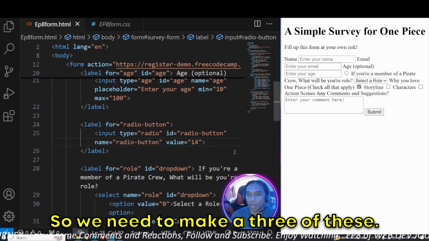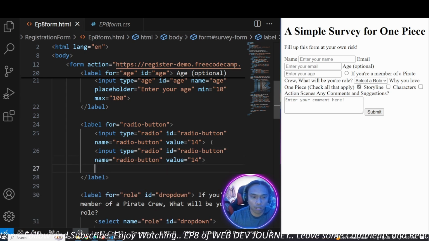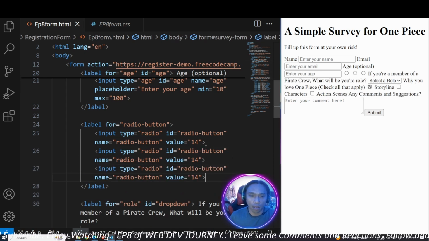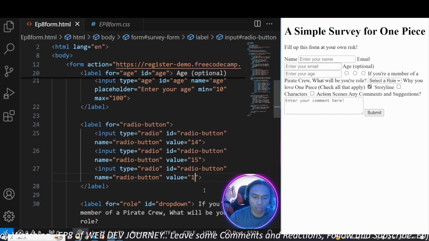So we need to make three of these. Let's copy this one and just paste. So there's three, and then this one will be 15 and this one will be 16.